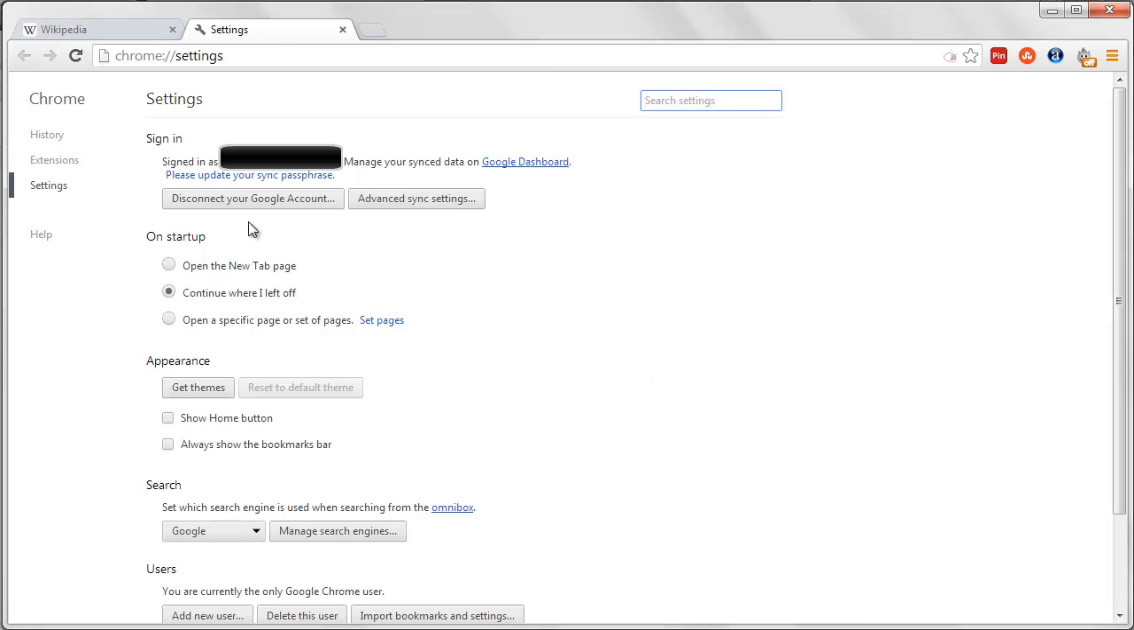And once in settings, the first one you see says sign in, and it'll say you're signed in already as your email. And if you want to completely sign out from this device, click on disconnect your Google account.